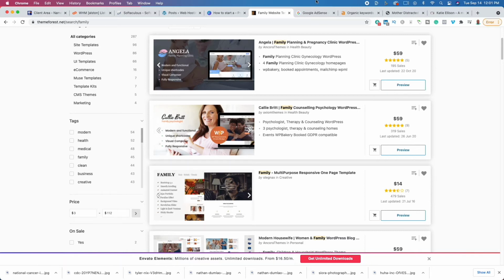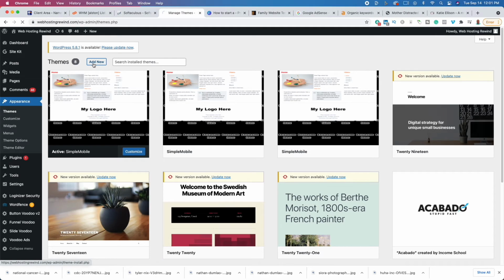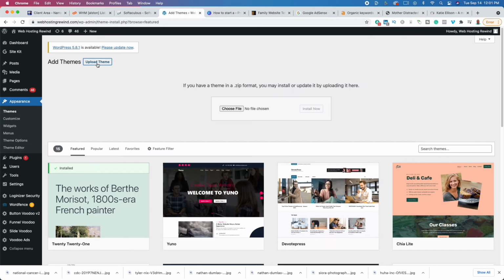To do that, we're going to click on Appearance and go to Themes. When you go to Themes, you're going to click on Add New, and then click on Upload Theme. Then you're going to drag and drop that second zip file right here, or you can choose to find it manually. Next, you are going to click on Install Now and Activate. And just like that, you've got a brand new WordPress website. It looks much better, and it's going to get more clicks.